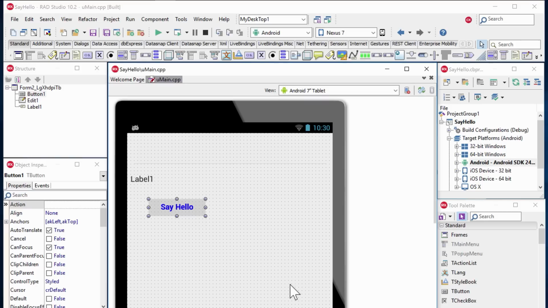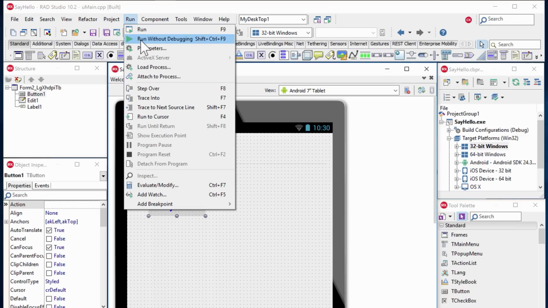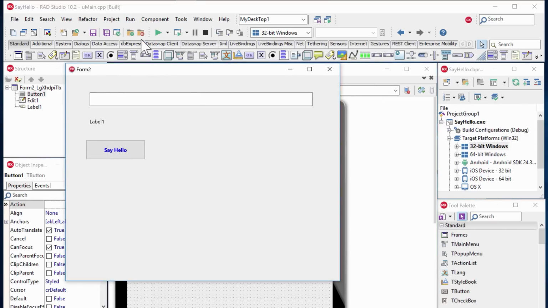We can now test our Android mobile application as a Windows application first by selecting the 32-bit Windows target platform. So now our implementation of this application is finished. So now we can run the application. To run the application, we can either select the Run button in the IDE, or we can press the F9 key, or we can select Run from the main menu.